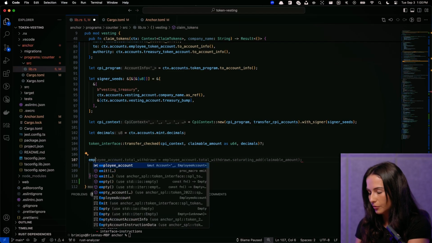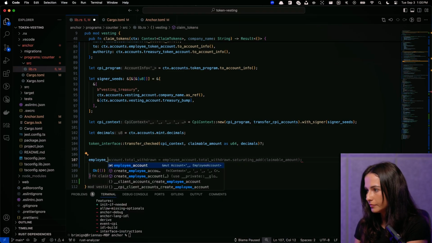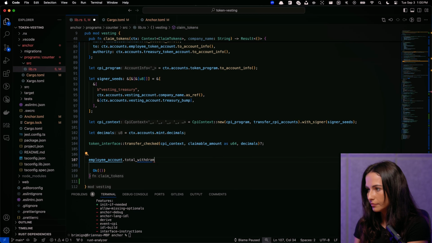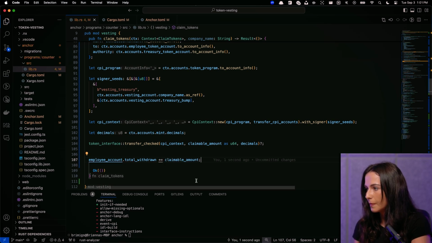And all we have left is just to update the account state for the employee to reflect that we've withdrawn tokens. So we'll add employee account dot total withdrawn and increment that by the claimable amount. And there we go. So that is everything for our instructions.